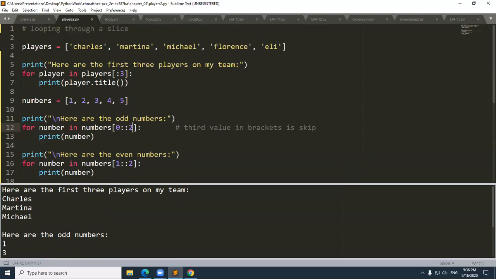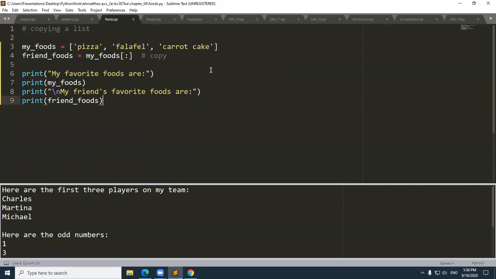Okay. So now that brings us to the topic of copying a list. The correct way to copy a list is to use the colon here with nothing before it and nothing after it. So to copy a list, you can make a slice that includes the entire original list by omitting the first index and the second index. This tells Python to make a slice that starts at the first item and ends on the last item, producing a copy of the entire list. Let me go ahead and run that.